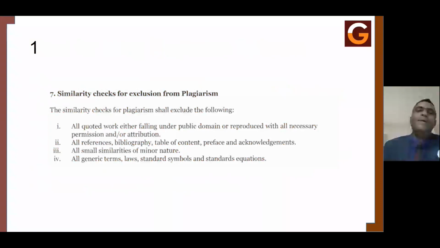But however, even for example, in the first information what they have given is all quoted work either falling under public domain or reproduced with all the necessary permission. Try to ensure that you do not have more information falling under this domain. If it is falling under this domain, the originality of your research report also tends to be getting reduced. So try your level best to have as many original content as possible, number one.